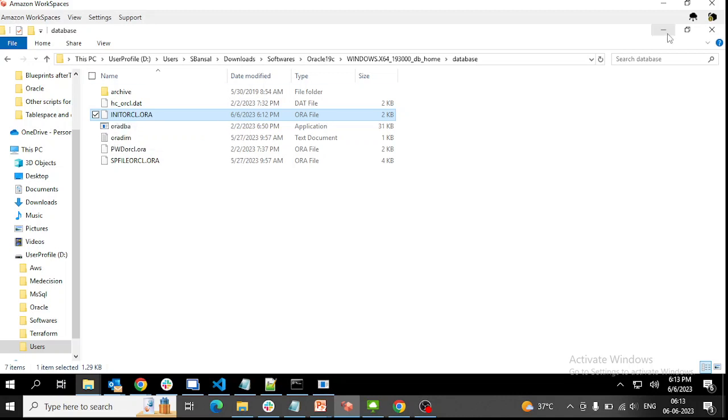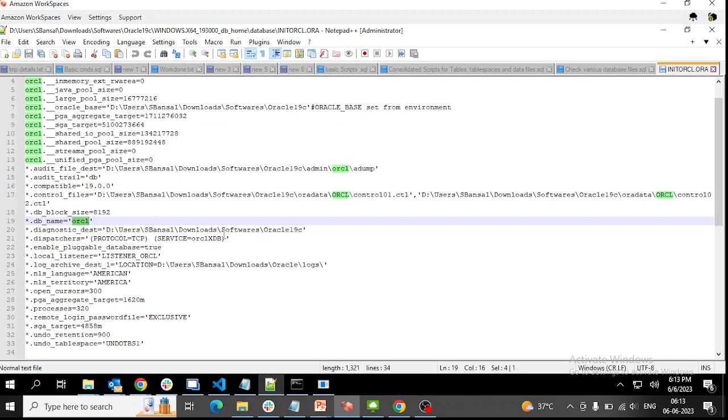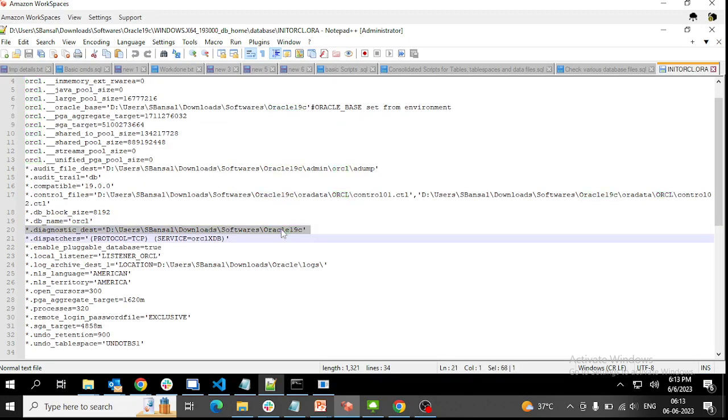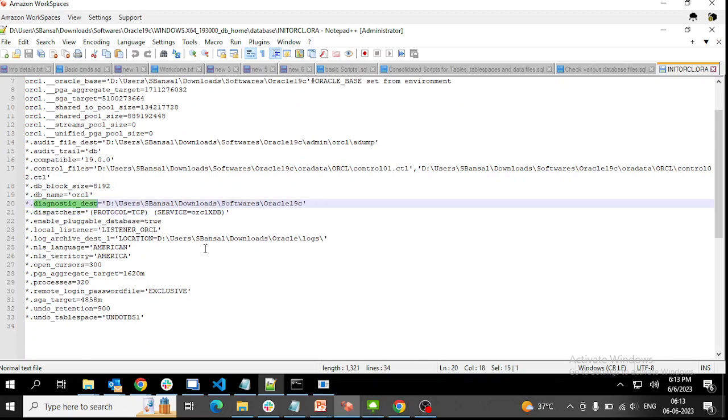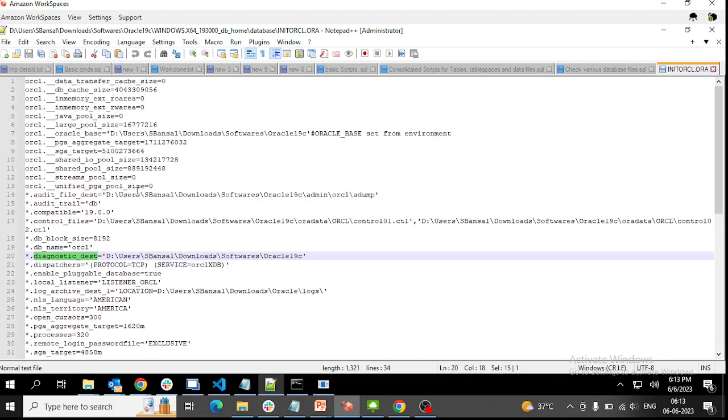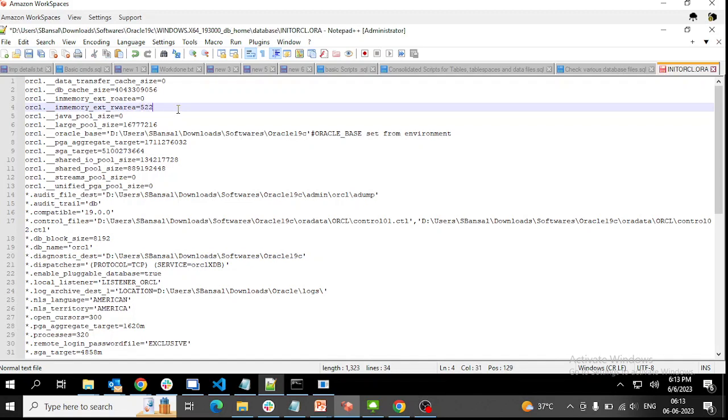Okay, and diagnostic destination, everything you will get in here. You can just change the things here if you want to change, and save it. Okay, and then all the changes will be saved here.